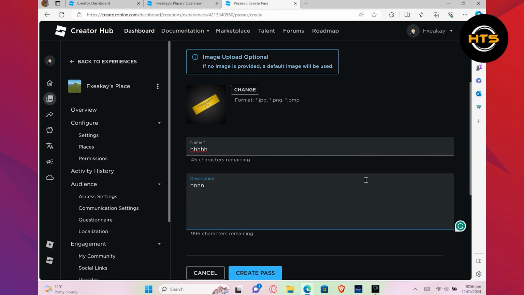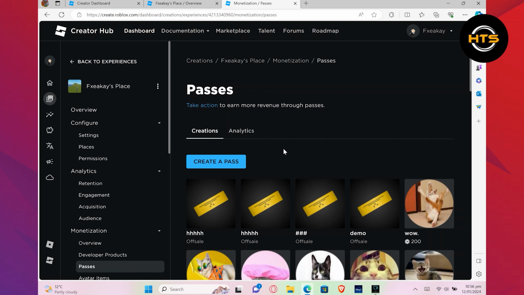Now, you can enter your name, image, and add a description. Now, we have created a game pass. So this is how you can create a game pass.